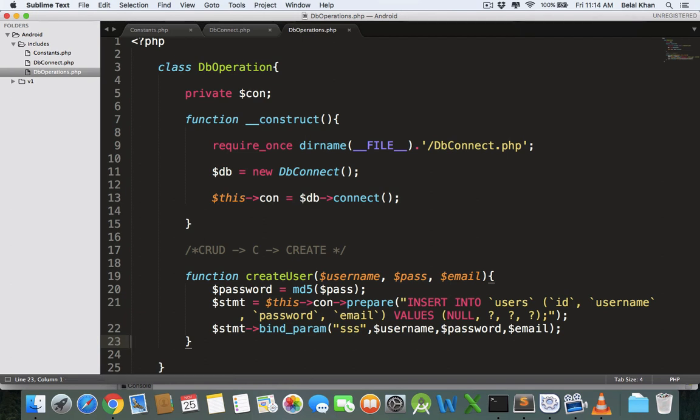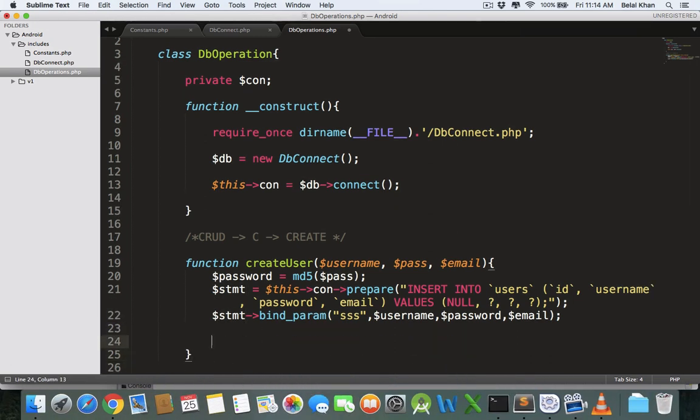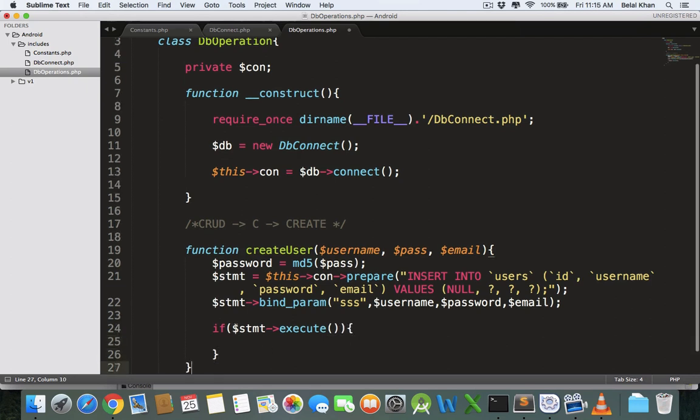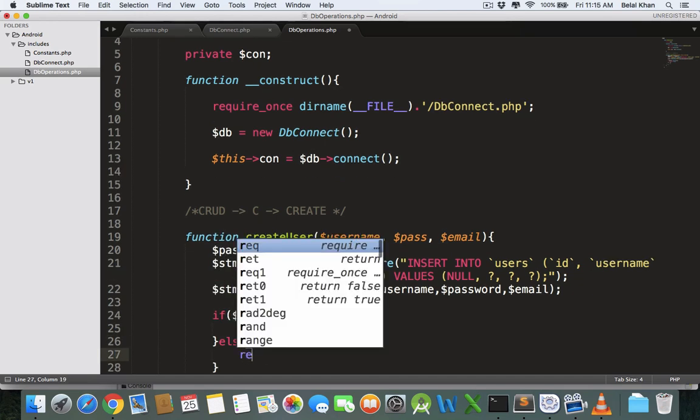So we have bound the parameters to the SQL query, and then we will execute the query on the database. For this, we will simply call the method execute with this object, stmt execute, and as soon as this line is called, the data will be inserted into our database. But there may be some error while inserting the row, so put this line inside an if, and this will evaluate to true if the data is inserted successfully. So return true here, that means user is created, and inside else return false.